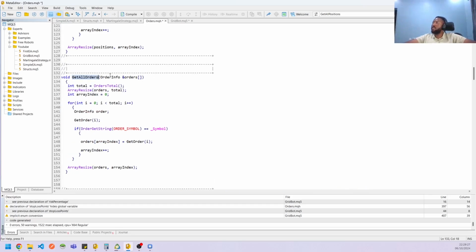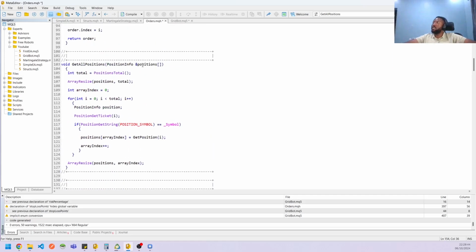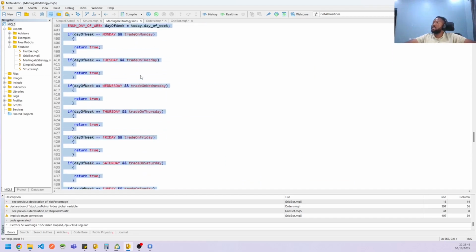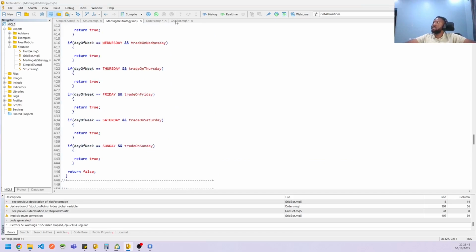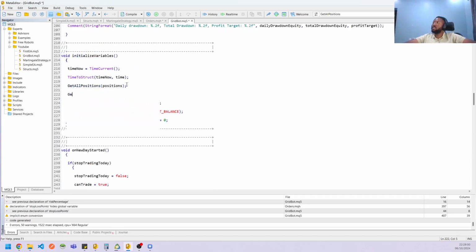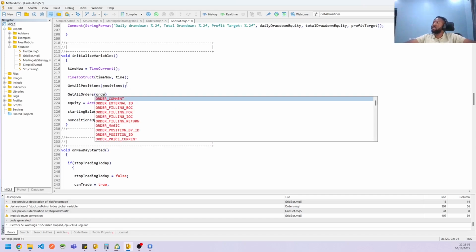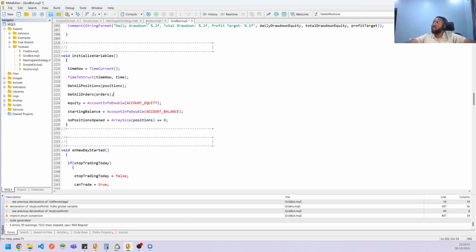That's from orders. So get all orders, we take in the orders once we store it in. Then we do the orders total, we resize the array, and then we loop through the total, and then we call get order. So we check the symbol. If it's the symbol we're working with, then we put it in the array and resize that back up. So yeah, so if we then do that, we can then do a get all orders, and pass it the orders method there.